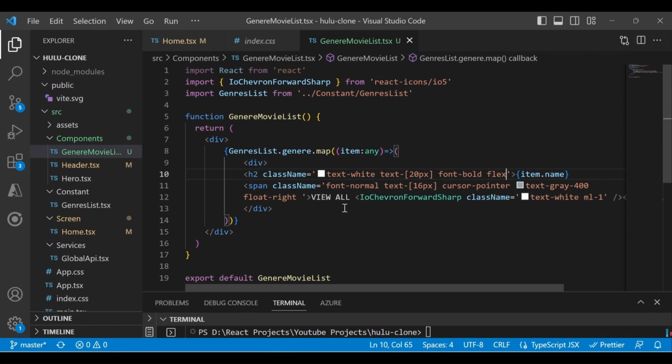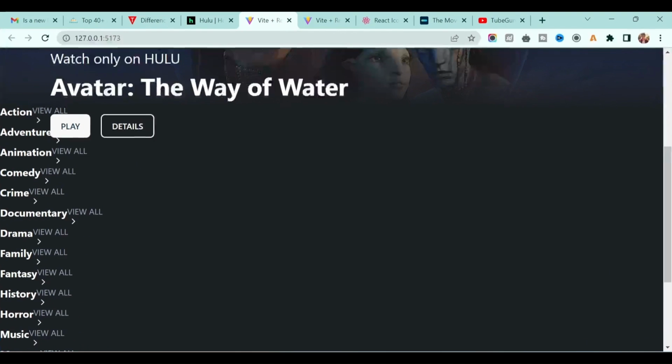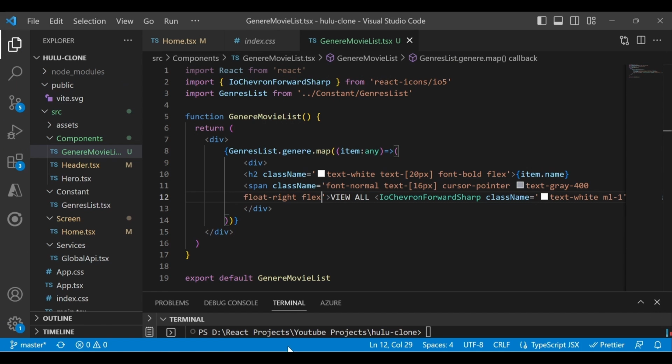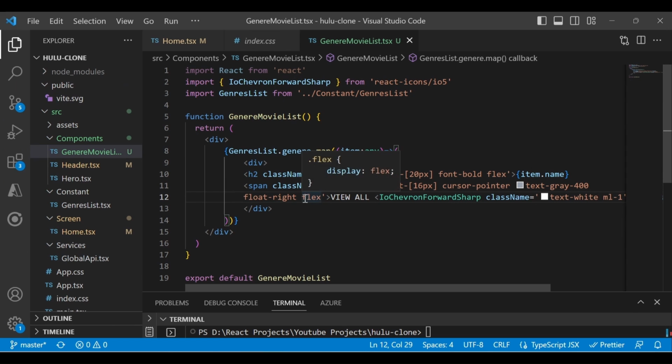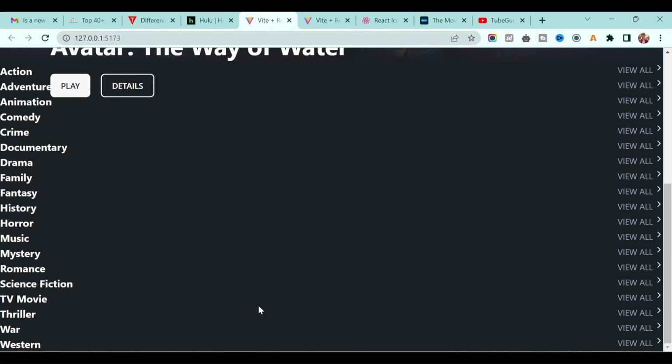Okay, first thing we have to do is flex here because everything will come in the line, and then we added this float. I don't know why it's not working. Yeah, perfect, it's working now. So if you see, this was what we wanted, correct?